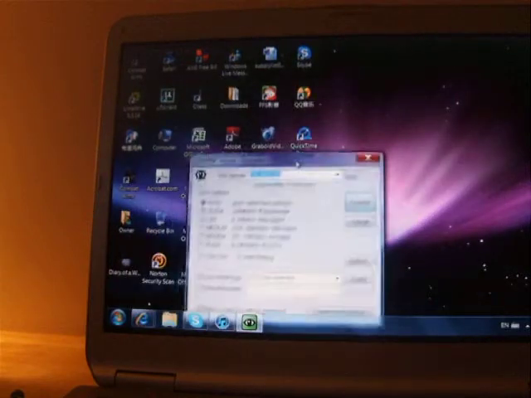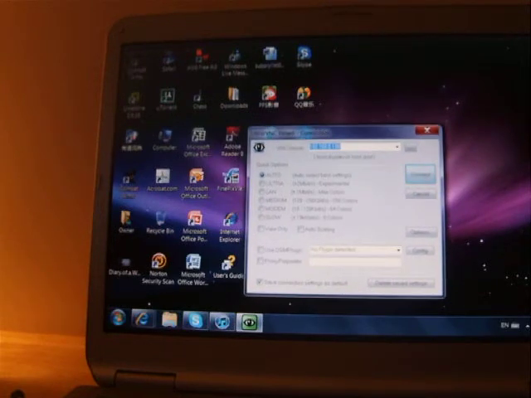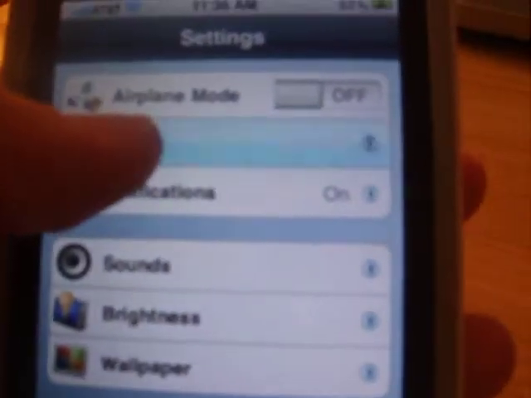Then you're going to have to type in your address. You get it from your Wi-Fi. Right here.